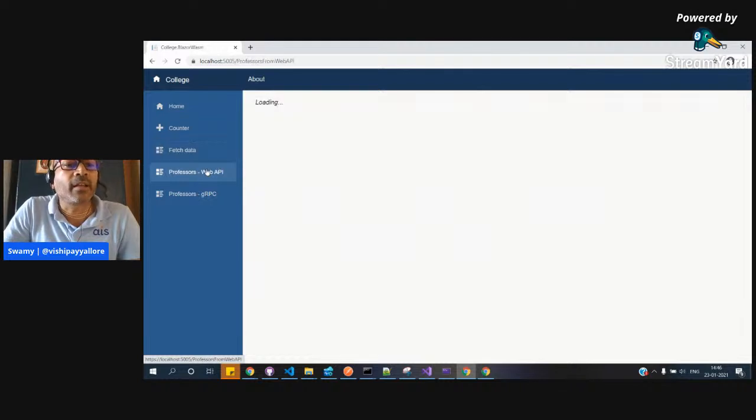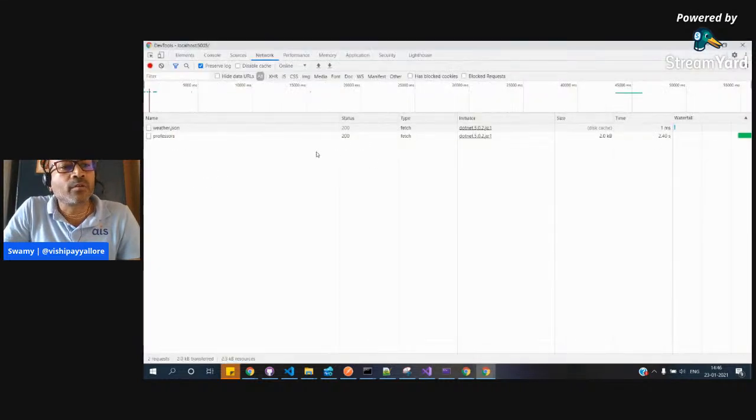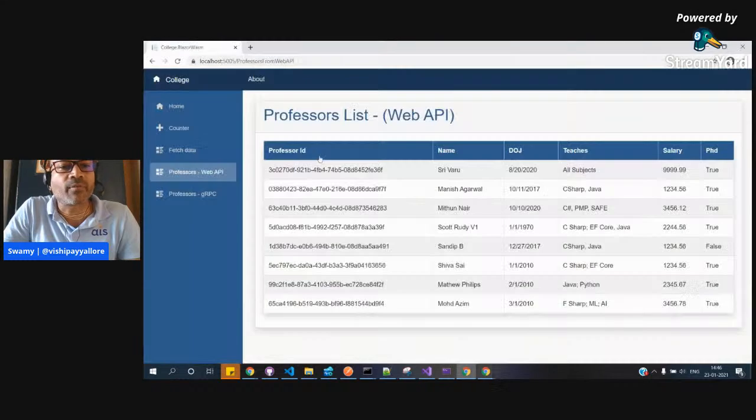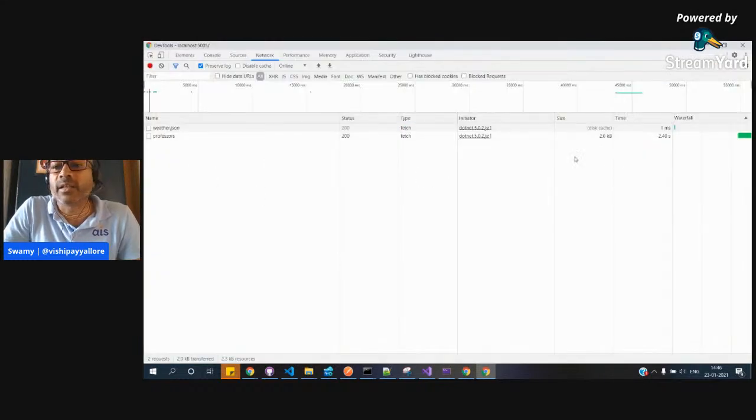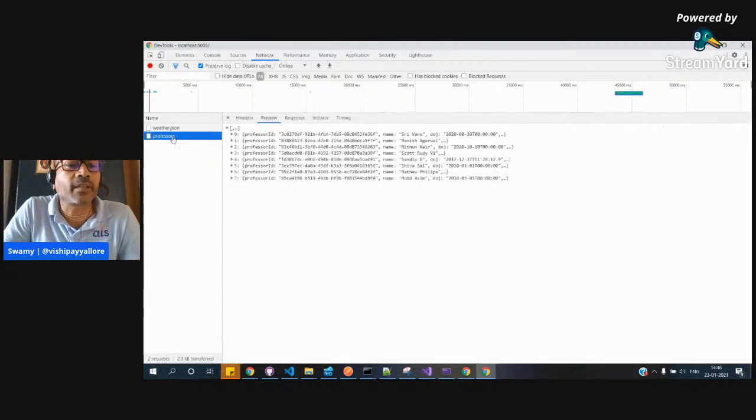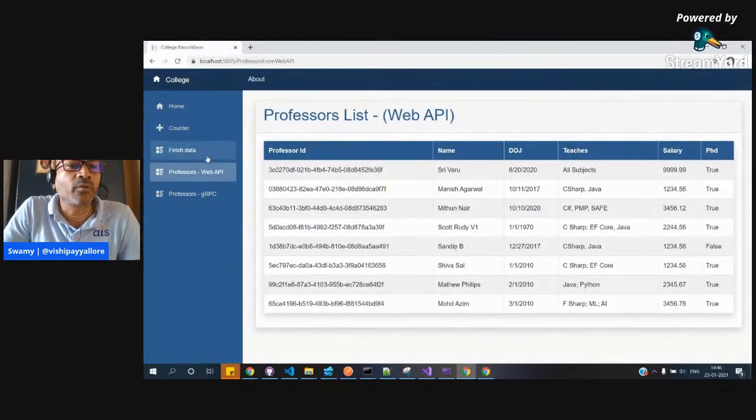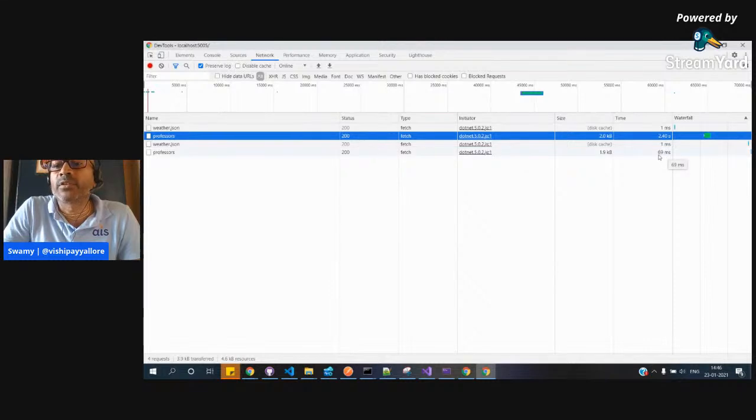Now see this, when I click on this web API, it brought the professors and displayed them. You can see that it took 2 seconds 40 milliseconds. That we should not consider because that's a first time hit. Now if you click on this and click on that, now this is the realistic one. So it took 69 milliseconds to bring in this content.